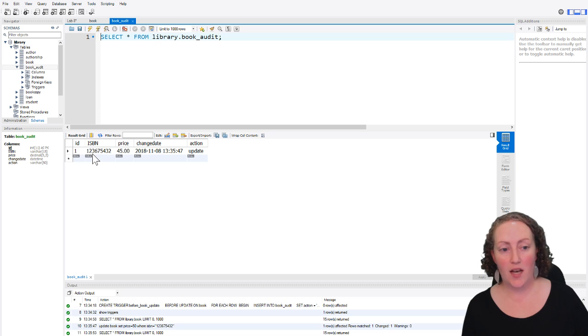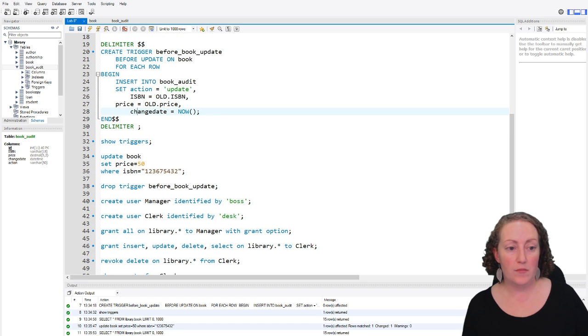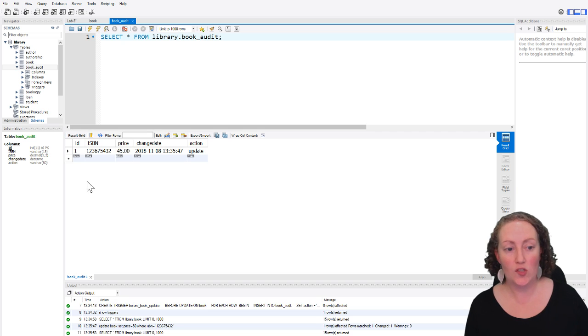So in there, it's captured the ISBN, which hasn't changed, obviously, in this case. The price, the old price, which it was before, the timestamp that it was done at, and also the action that was done as well. That's the string that we created there. So yeah, anytime the update's done on any book, that trigger is going to be called. So eventually we'd have a bunch of different records in here, all showing the previous prices of the books in our table.